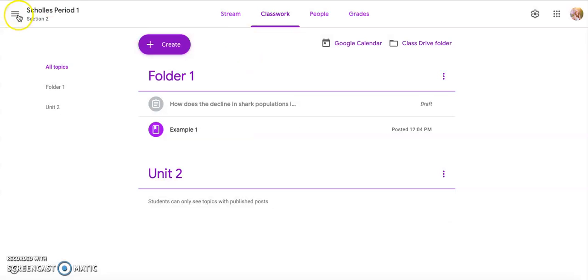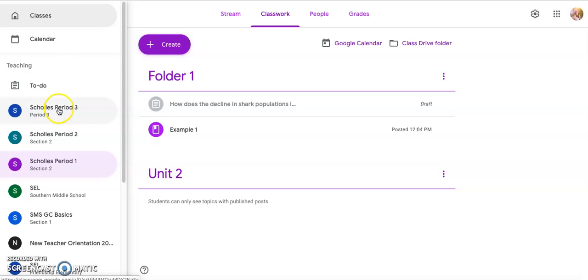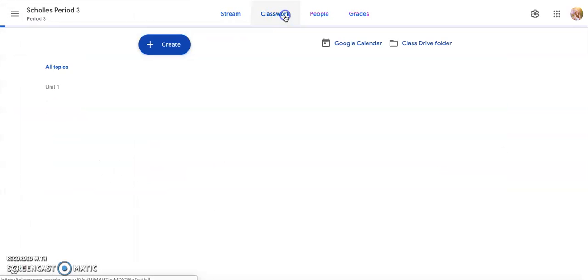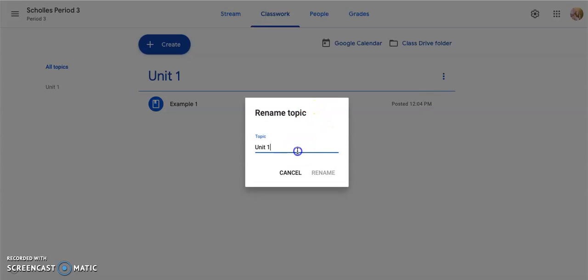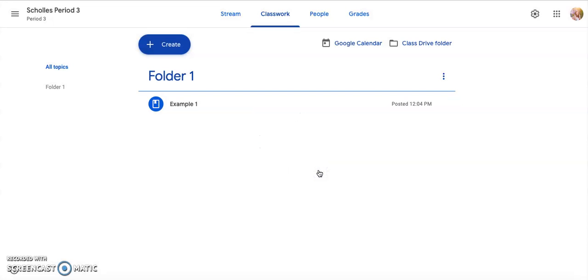So if I had created that in multiple sections, like I'll go to period 3, it still says unit 1. So I also need to rename by hitting the snowman, going in individually and naming it folder 1. Here we go.